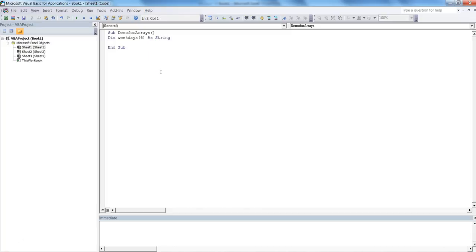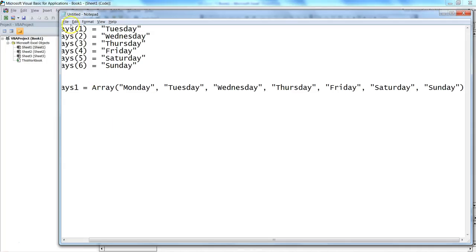Now we have declared the array of string data type for holding 6 values of days. Now we will assign values to each of the placeholders, that is, each of the indexes. So for that, weekdays start with 0 equals to Monday. The same way we will assign all the values.